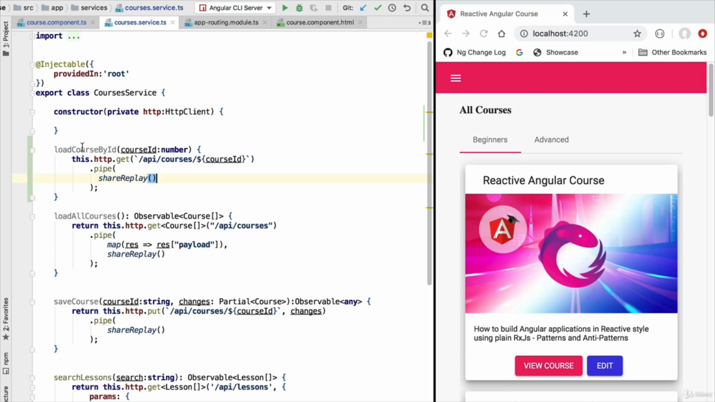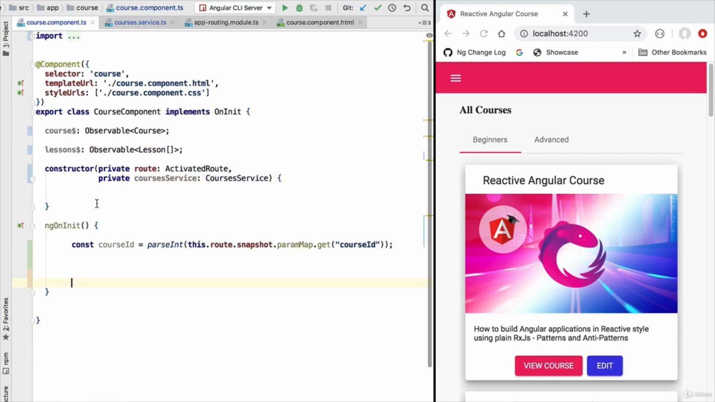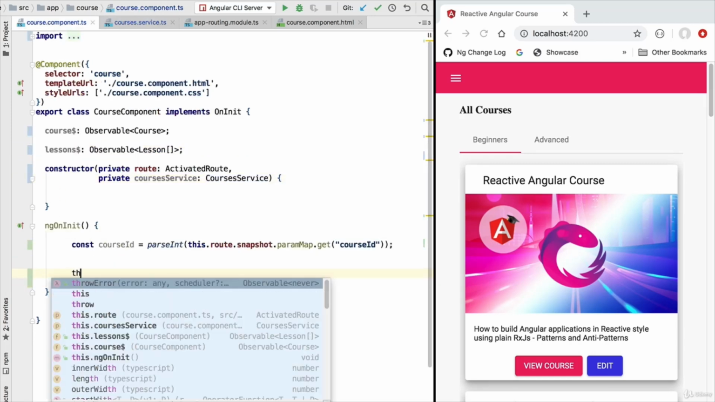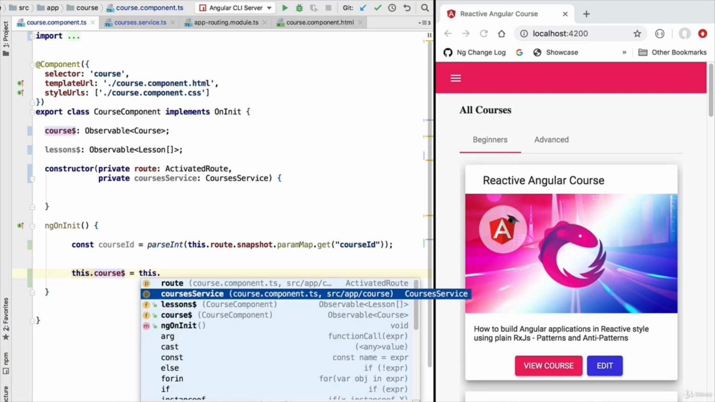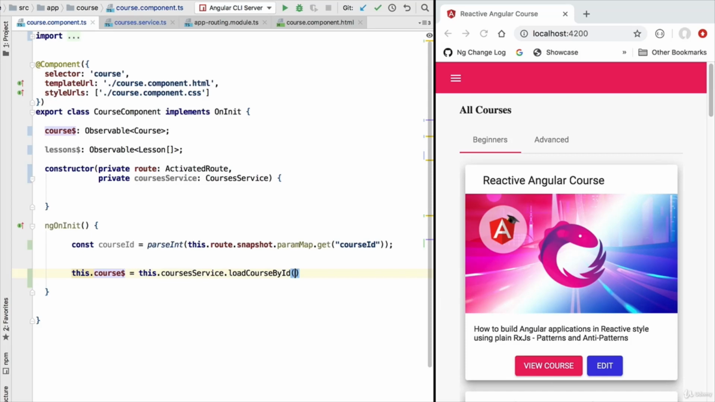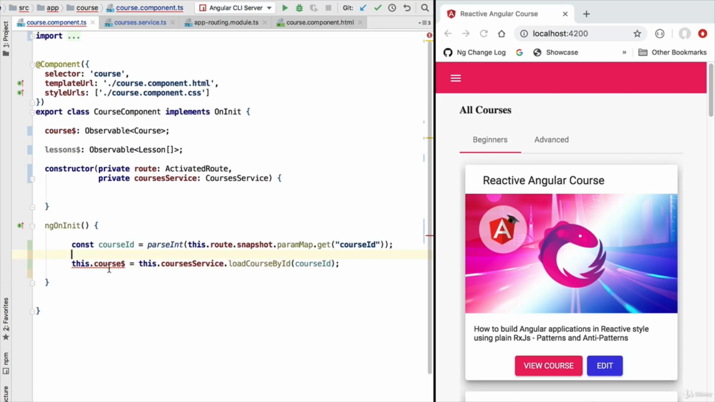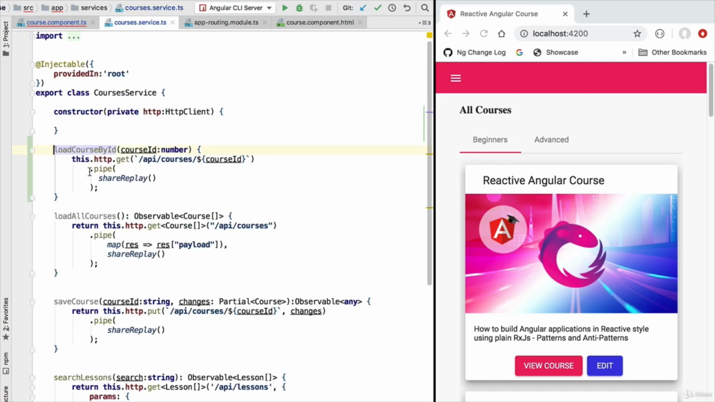Now that we have here loadCourseById implemented, we can go back here to our course component and we can populate the course member variable. We're going to access here courses service, we're going to call loadCourseById, and we're going to pass in the course identifier. Notice that we get here at this moment a compilation error, and this is because here in loadCourseById we accidentally did not return here this HTTP observable.